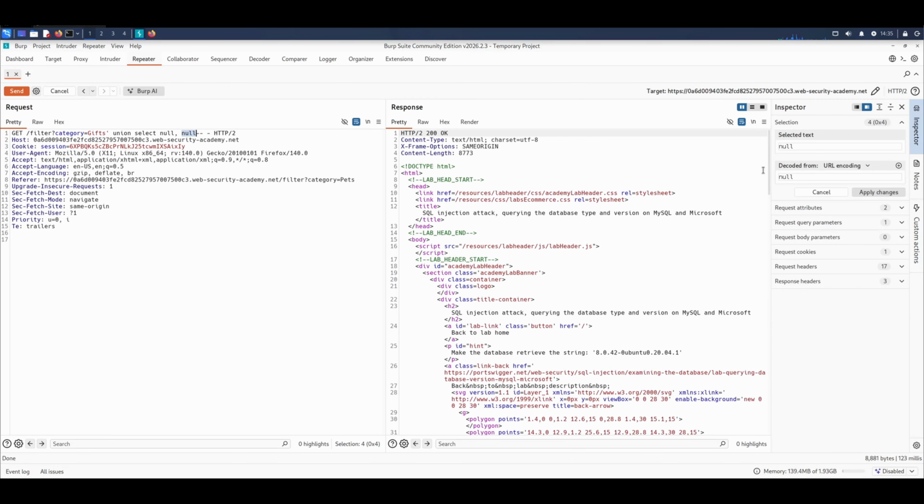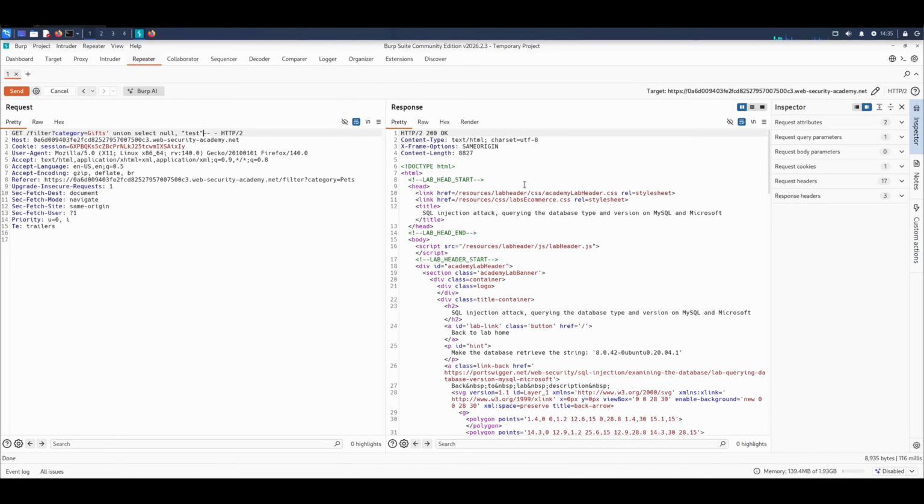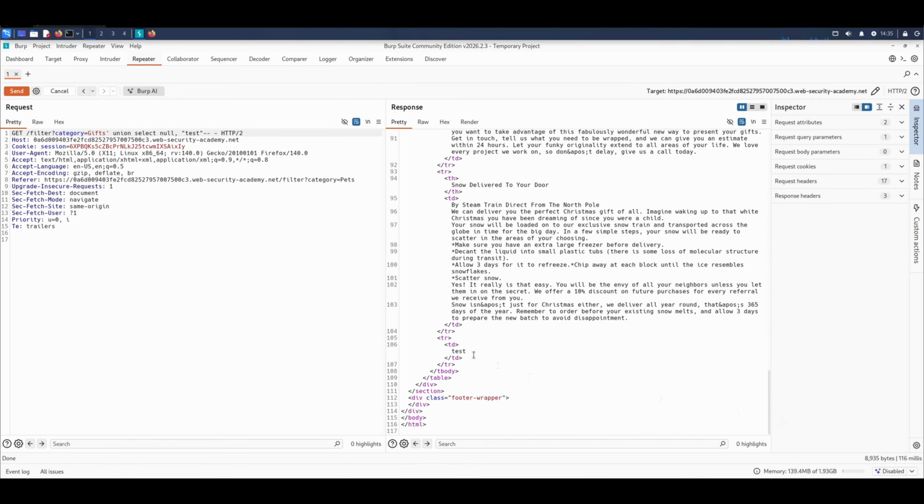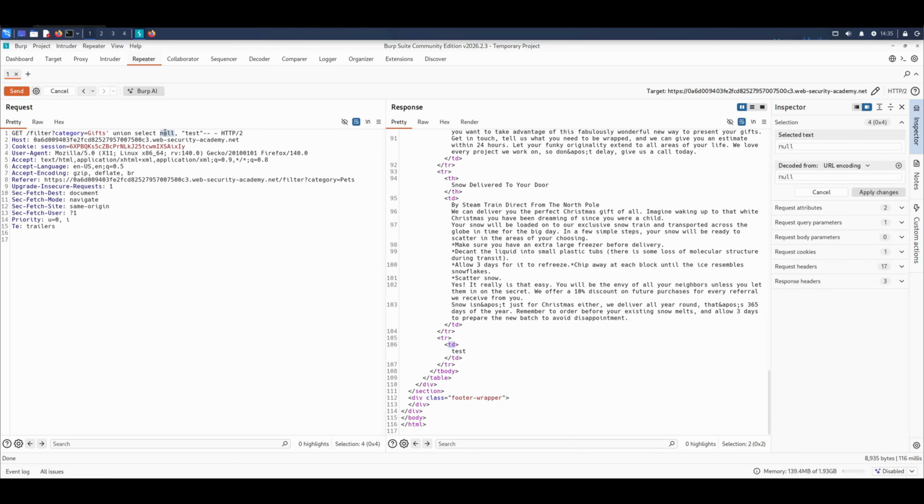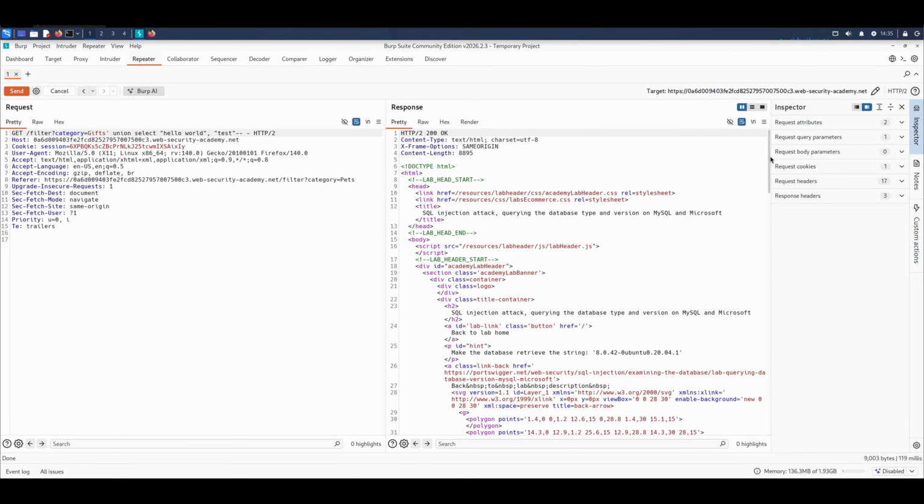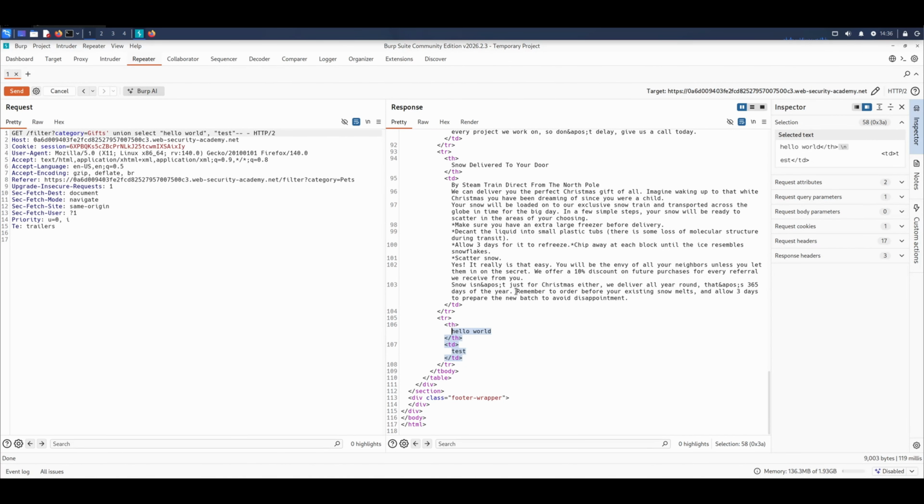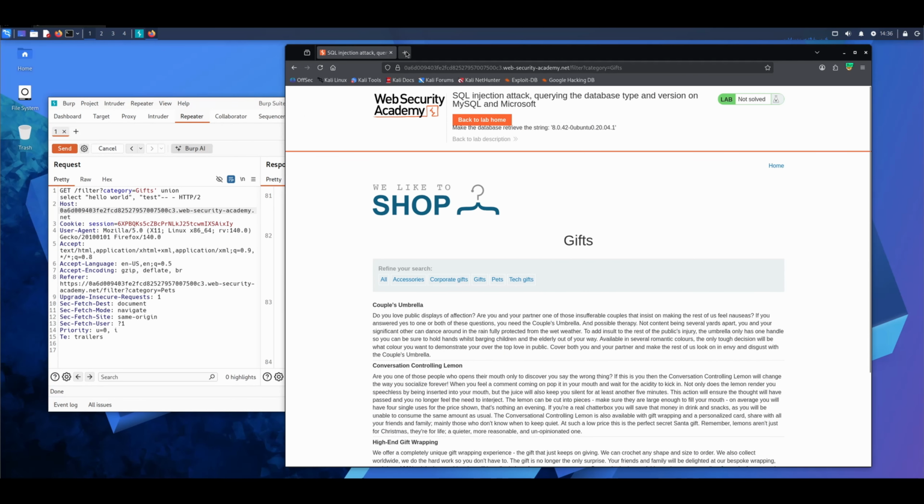We hit send, we get 200. Now watch if we replace the second null with something like test. We put the string in here, scroll down, and we see test in the TD tag. If we also put hello world in the first one, we should see hello world displayed down here. And we do. That is a good sign that we have complete control over this query now.